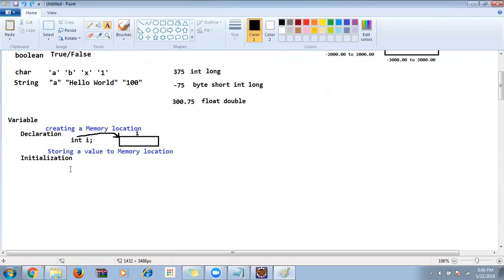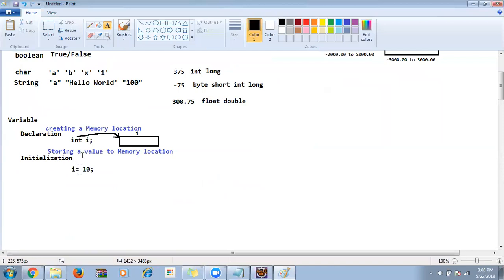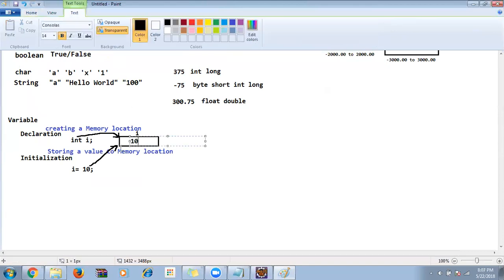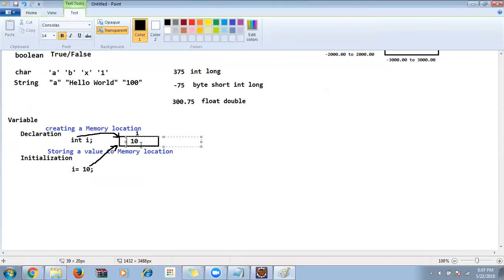The next step is initialization. What initialization does is, see, I is equal to 10. I'm going to give that. Now what this I is equal to 10 will do is search for a memory location called I. Do I have it? Yes, we have it here. Then it will store that value 10 to that memory location. But before storing, the data type checks whether this 10 is between the range of minus 500 to 500. Yes, it is. Only then does it allow it to be stored. Clear? So declaration is creating a memory location. Initialization means storing a value to the memory location.